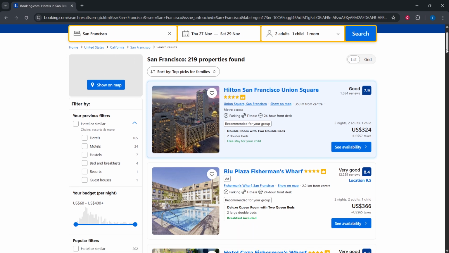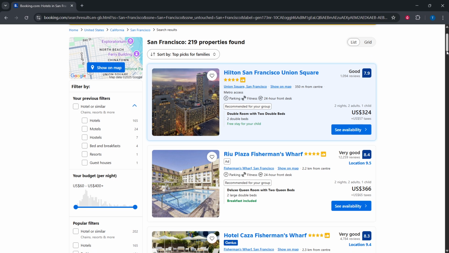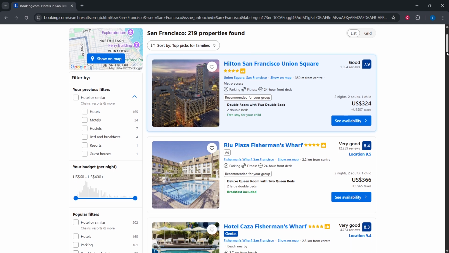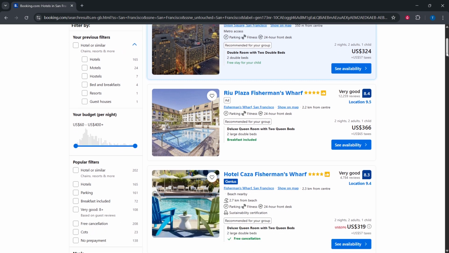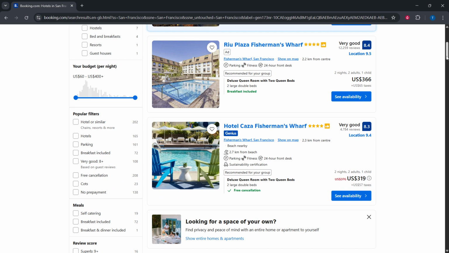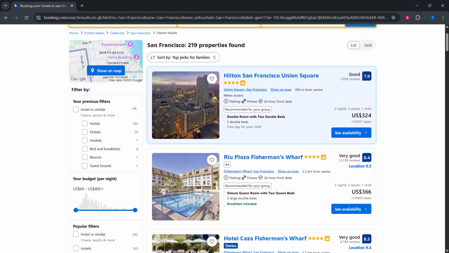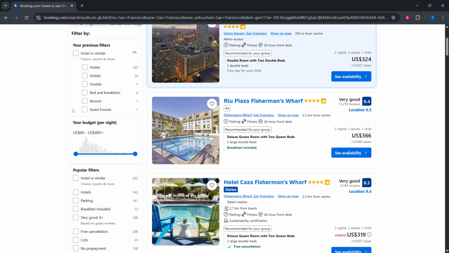Now, these options could be extensive and a bit overwhelming, so to make your decision process easier, we're going to focus on properties that offer breakfast, an added convenience that not only saves you time, but often reduces daily meal costs. To do this, direct your attention to the filter sidebar. This is typically located on the left side of the screen. The filters here are designed to help you hone in on accommodations that fit your specific needs.